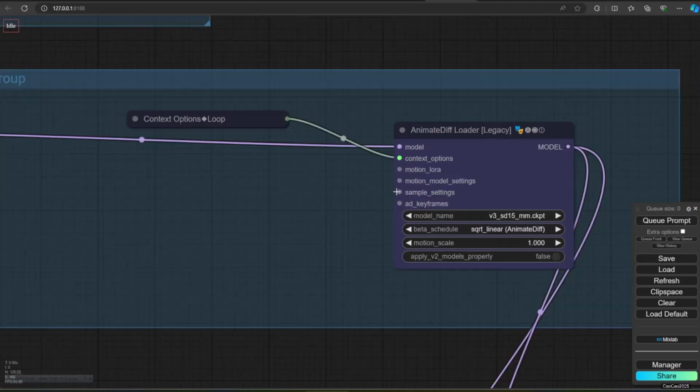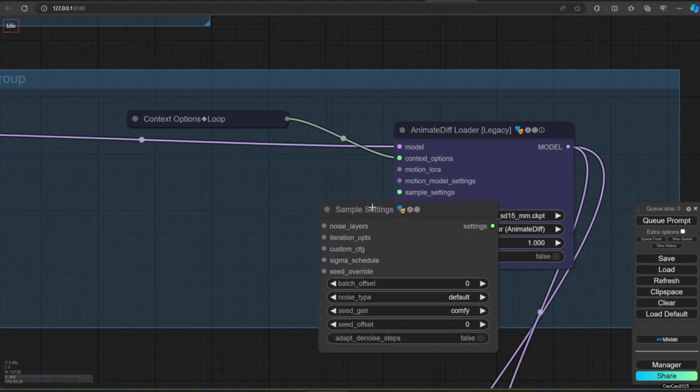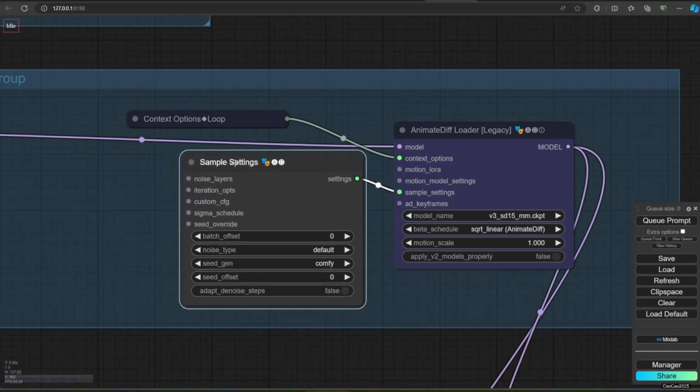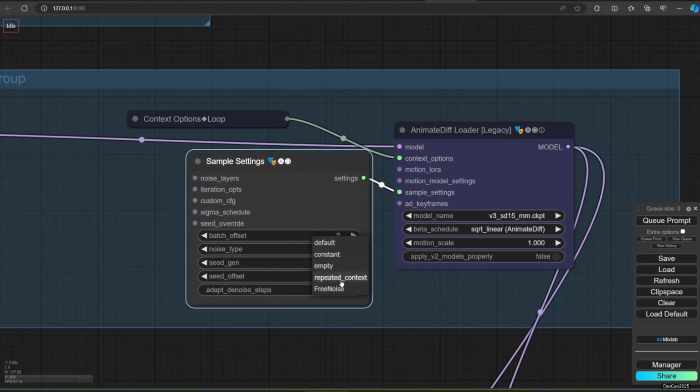Now we're going to add FreeInit. First in AnimateDiff Loader, drag sample setting input and a list will show up. Select sample setting. Change noise type to FreeNoise. With FreeNoise, we can use FreeInit.